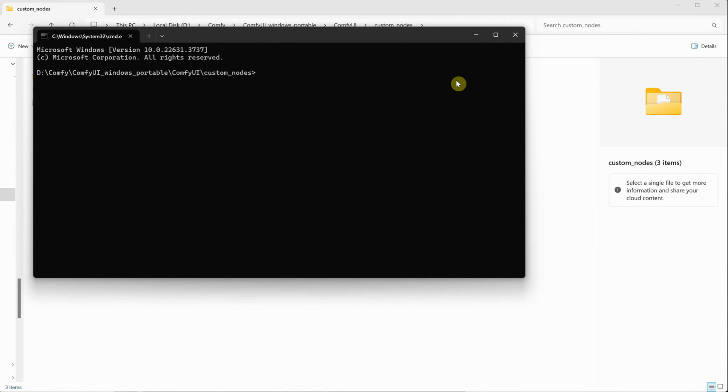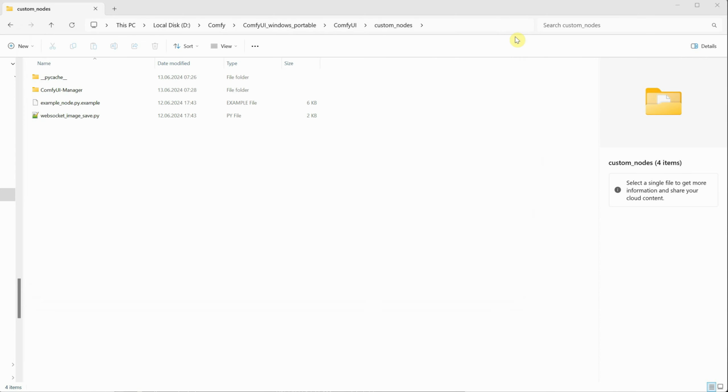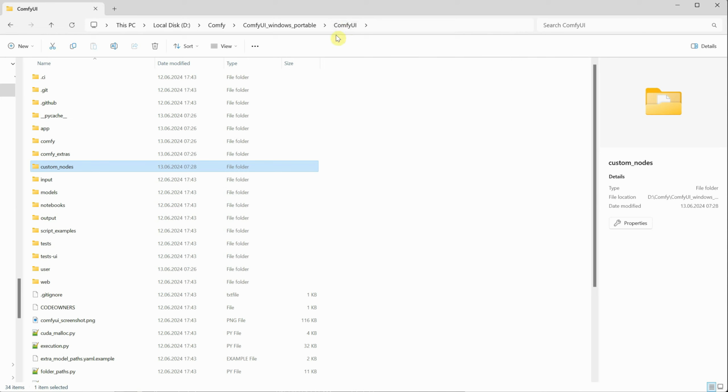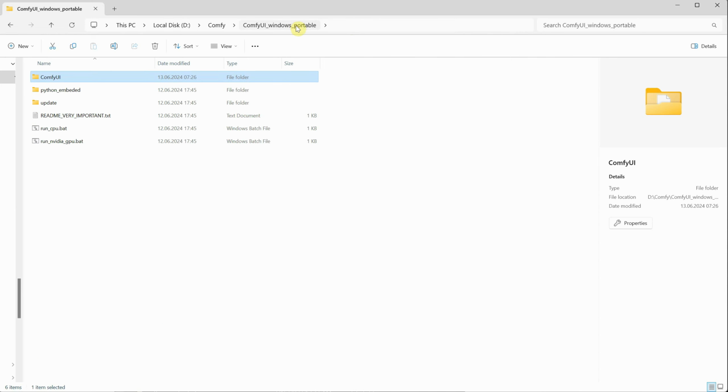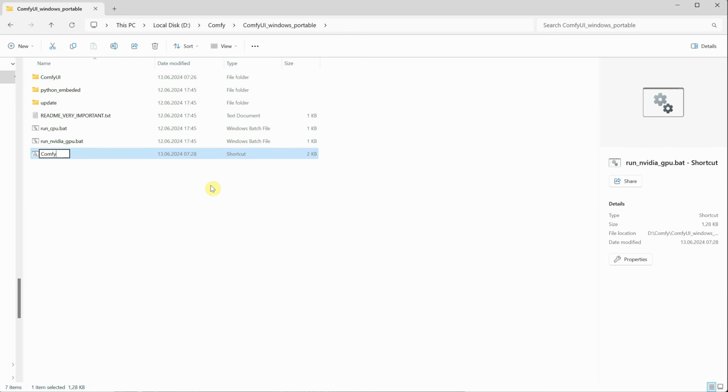This will open a command window in that exact folder. Here you paste the text and press Enter. This will use Git to clone that manager into your folder. Once it's ready, you can close that window. Let's go back to the folder where we installed ComfyUI. I'll create a shortcut of the Run NVIDIA bat file. Then I'll rename it to ComfyUI.